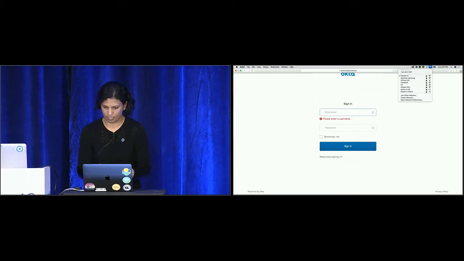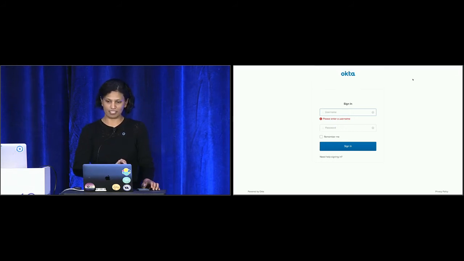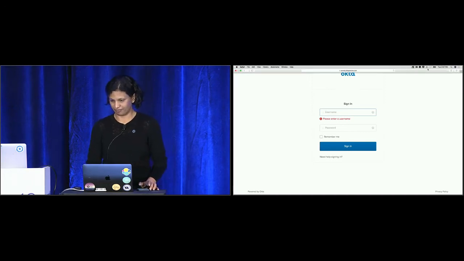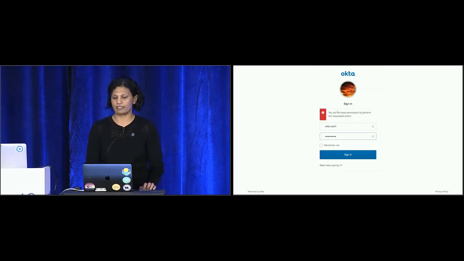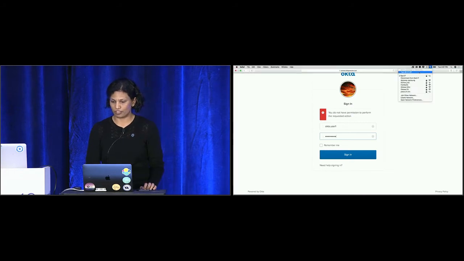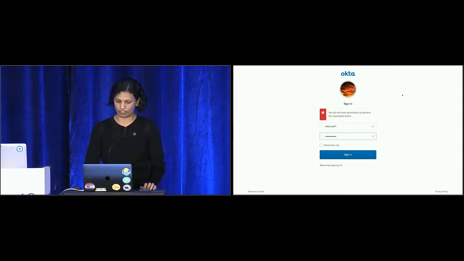Okay, it's a bad IP. Now what happens is when the user signs in, they get this message which says you do not have permission to perform the requested action, and their access has been denied. Let me switch back to the admin console and I'm going to switch to the Wi-Fi, which is not risky as per Okta ThreatInsight.